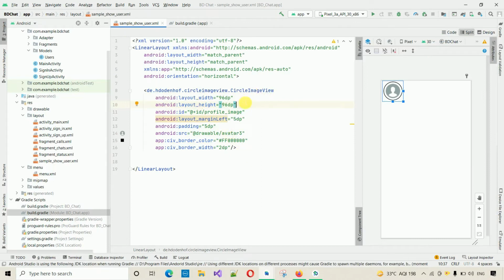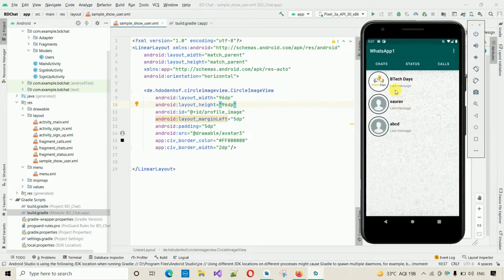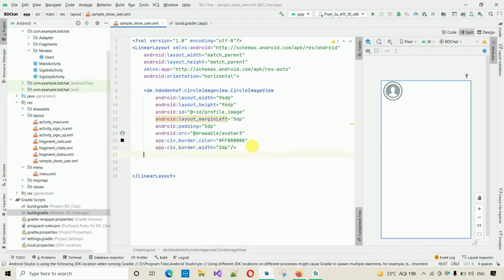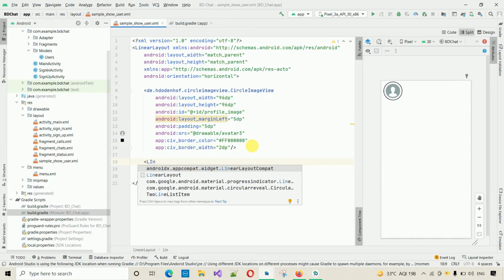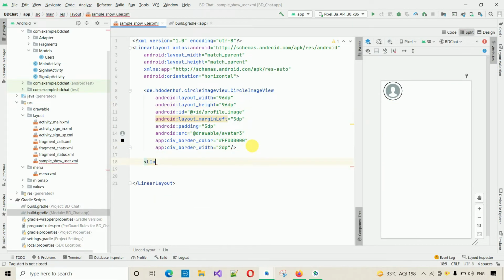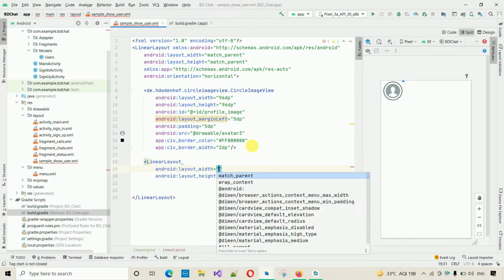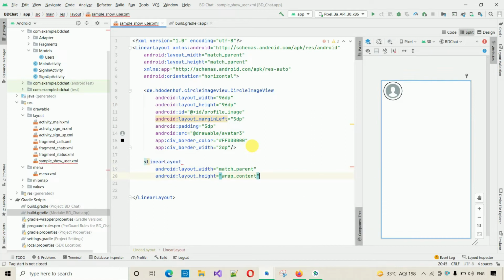Okay, so now we need to add two text views. One is for last message, one is for username. So we are going to put that in one linear layout, because that's in vertical orientation. Here you can see we have the name and the last message in the vertical orientation. That's why we need one linear layout over here. So I'm going to create one linear layout over here, and I'm going to set the width to match parent and the height to wrap content.